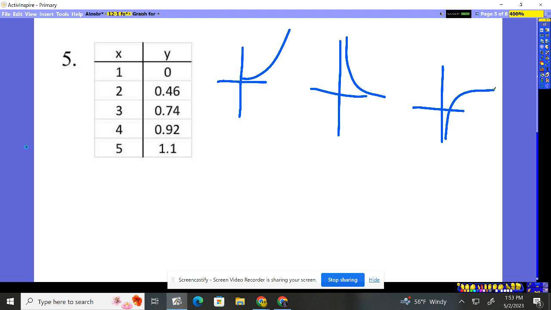Well, look at the numbers 0, 0.46, 0.74. It's growing. Is it growing quickly? No. That tells me I know this is going to be a log problem. So it's going to be like y equals some number. Who knows what it is? Let's go 2.1 times the log of x. That's what it's probably going to be. Now, again, I don't know the number. That's what we're going to figure out.